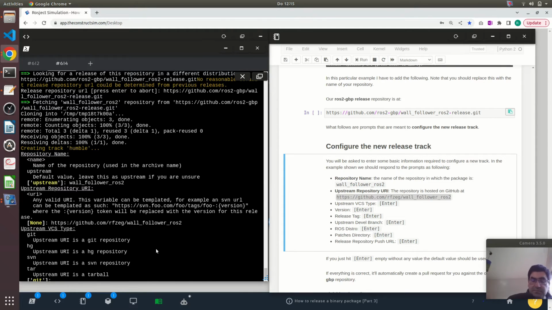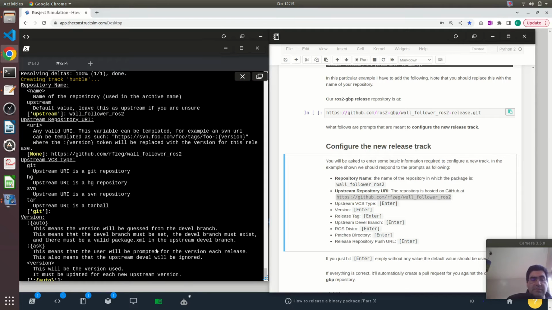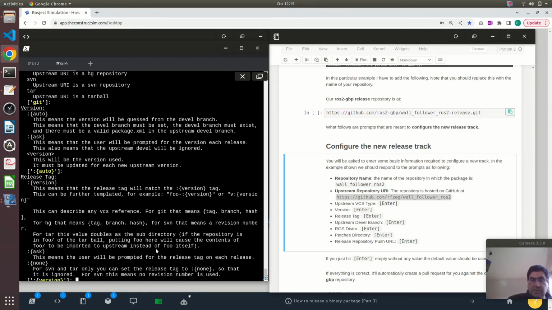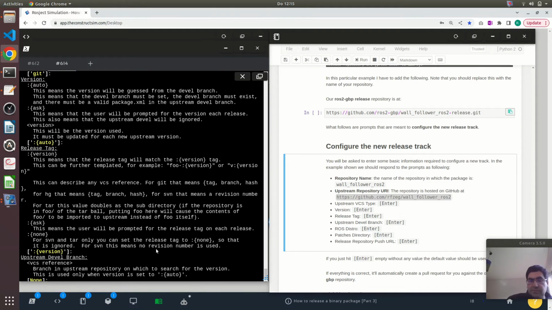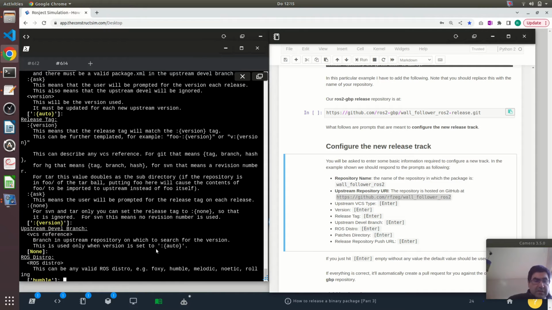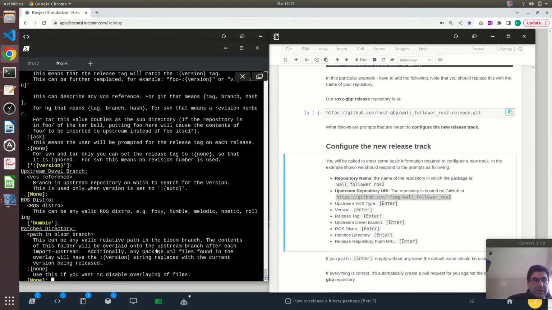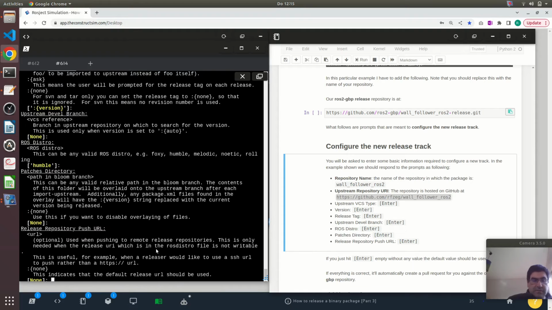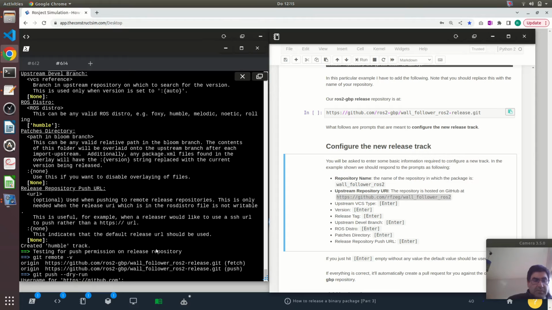Now it will ask me the version control system. I just hit enter and it will take the default value. The version, enter. The release tag, also just default. The develop branch, I will use the default value. The ROS distro is also suggesting Humble, enter. The patches directory, none, that's okay. And here I can take the default values too. It will ask me again for my username and my password. Let me get that.